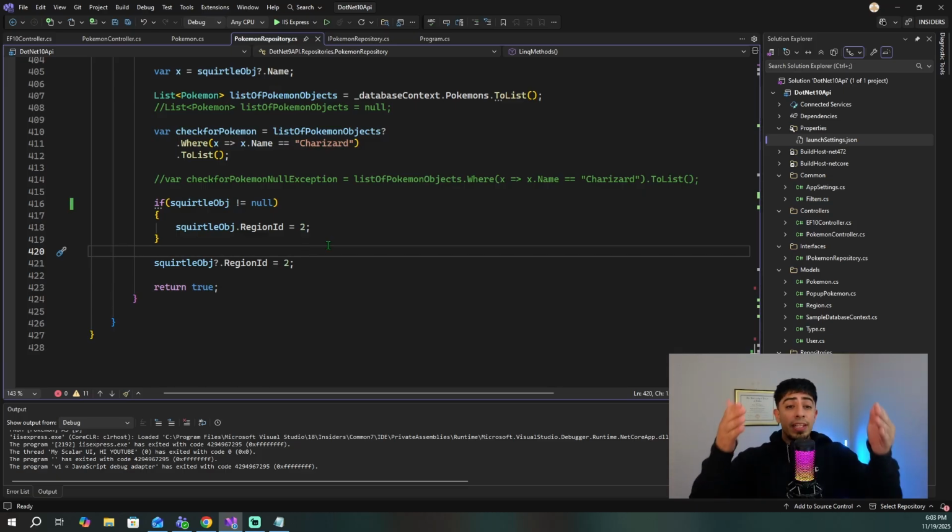But with that being said, let's run through the examples that we have here so you guys can actually see the values with the null conditional operator and without it, and we can see the errors, the exceptions, and when it succeeds.